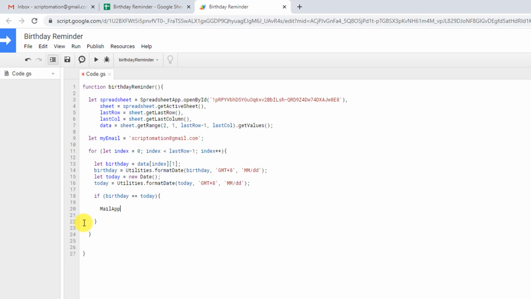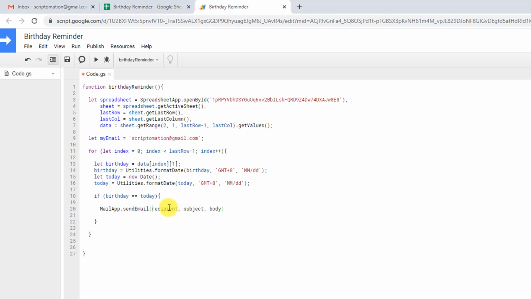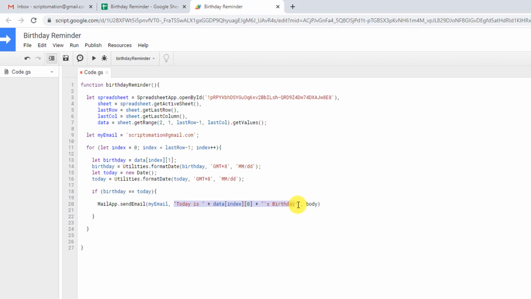So just use MailApp, let's send email. Just use this one. The recipient of the email should be my email. The subject should be "Today is", and then I will add the name of the person, which is stored in data index 0. And okay, and then in the body I'll do something similar.